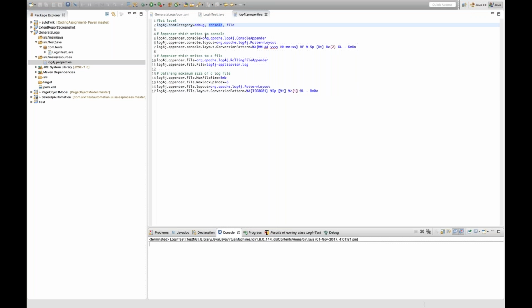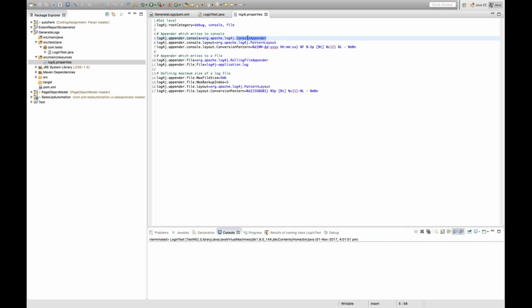For console configuration, we have to use the console appender. So what do you mean by appender? An appender is the thing provided by log4j which writes to the console. Console means this console, or maybe the terminal or command prompt also, where you execute your program and get the proper logs coming over there as output.